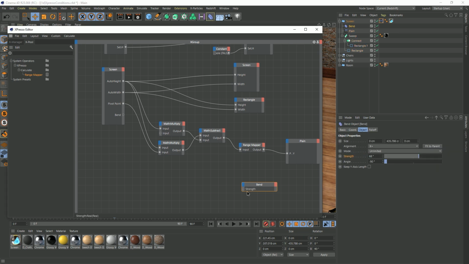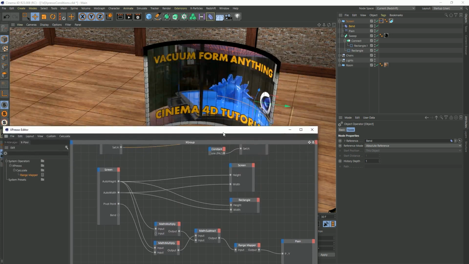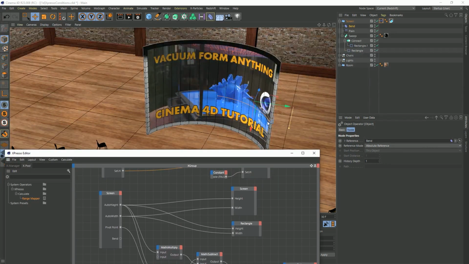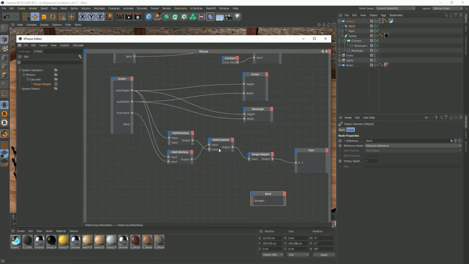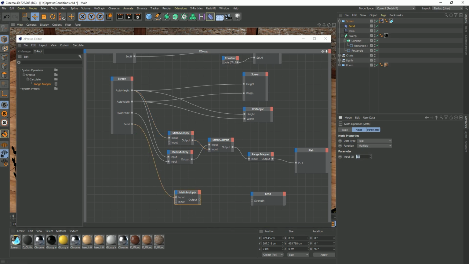We know that. Now keep in mind, we're doing double amounts because it's going to bend fully on one side and then fully on the other. So if that was like a 10-degree bend, we'd have to cut it in half. So let's steal a multiply node, take the bend and multiply it by 0.5. And that is actually the final output into the bend's strength. So that's all good.